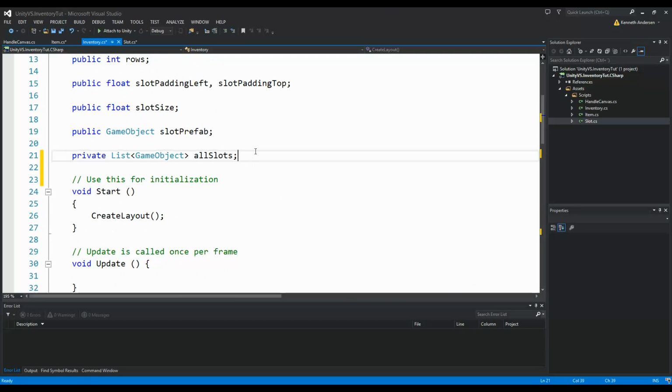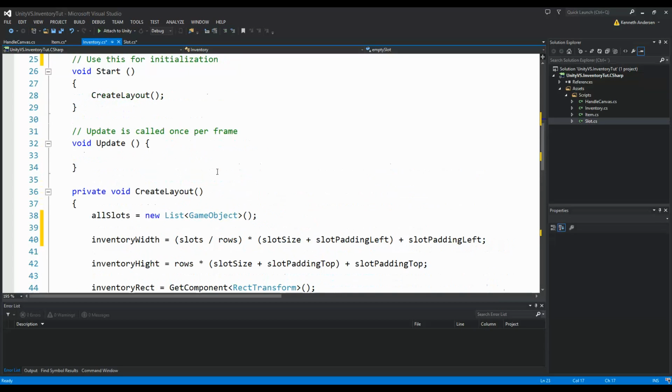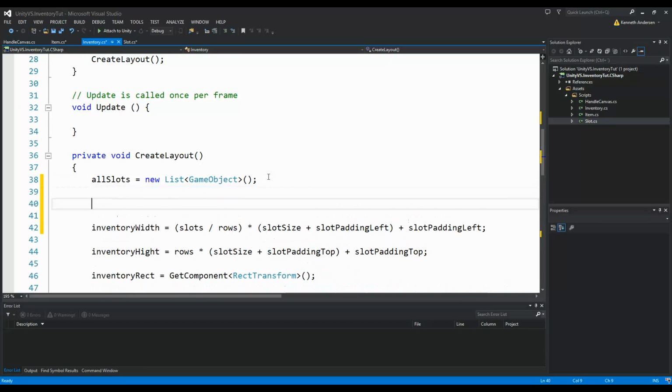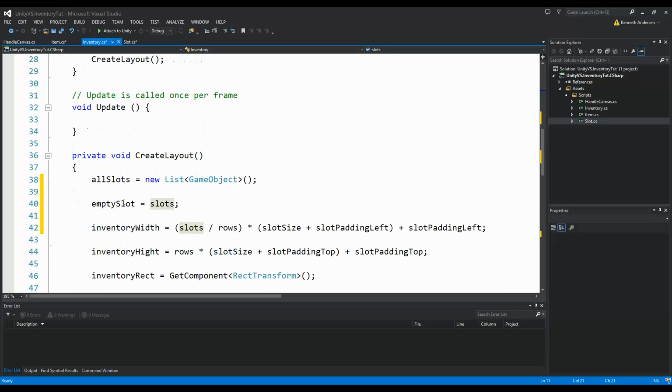So the first thing we want to do is to create a new field. It's a private integer called empty slots. And this field is basically going to keep track of how many empty slots we have in our inventory. So we can always check up on this if we have the possibility to place our item in an empty slot. This empty slots is going to be equal to slots, because we write in our Unity editor how many slots we want in the inventory, and this is going to be the exact same amount as that when we start, because our inventory is going to be empty whenever we start our game.